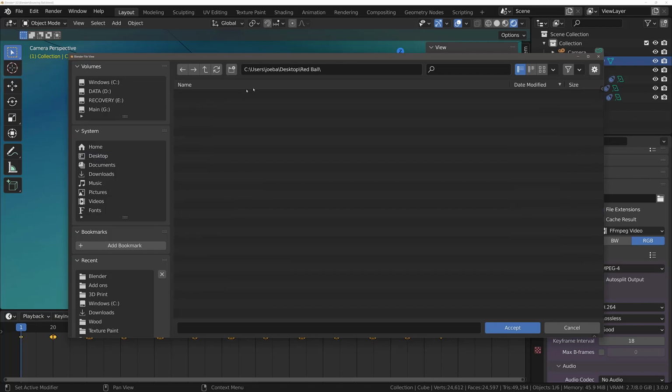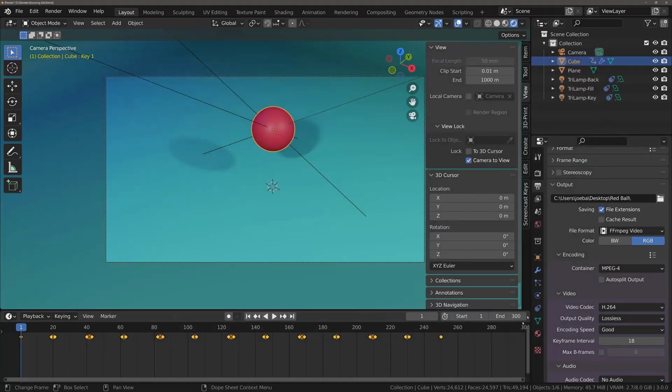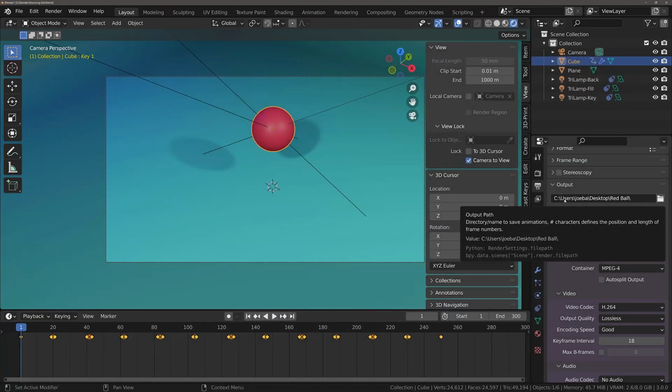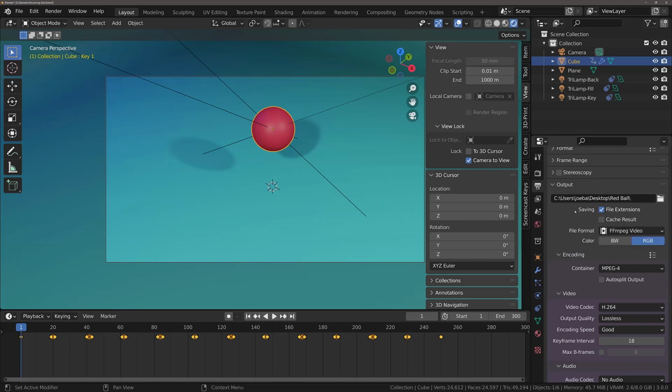Then double click to open up this folder and you can see the location here. We're going to go down here and click the accept button that's highlighted blue, and you can now see that this location has been set as the output for our rendered animation.